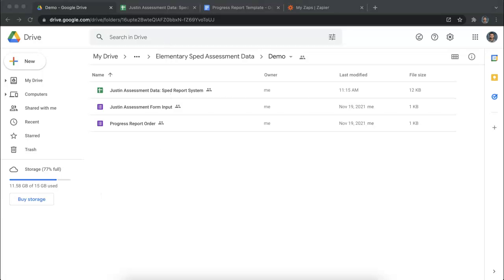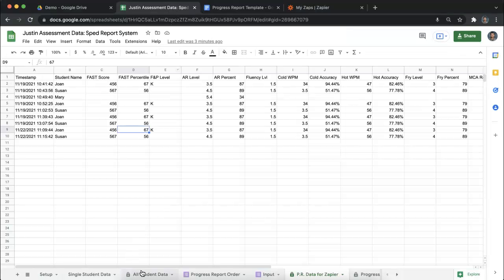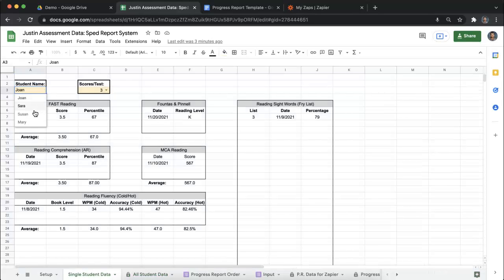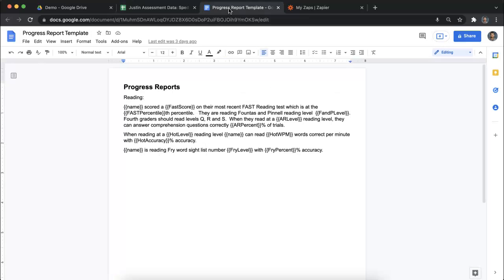Okay, so the point of having all of this assessment data ready to go with our students here, and having our single student data here, is to be able to report on their progress. And so what we normally send out is our progress report right here. So this is a template of what a progress report would look like.